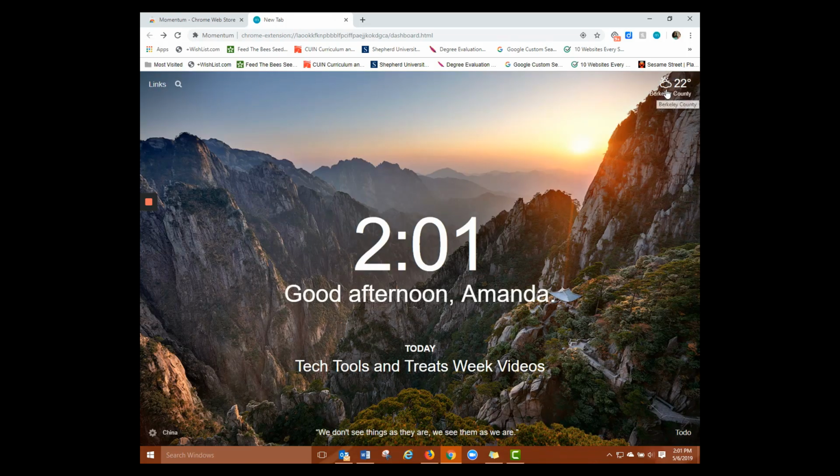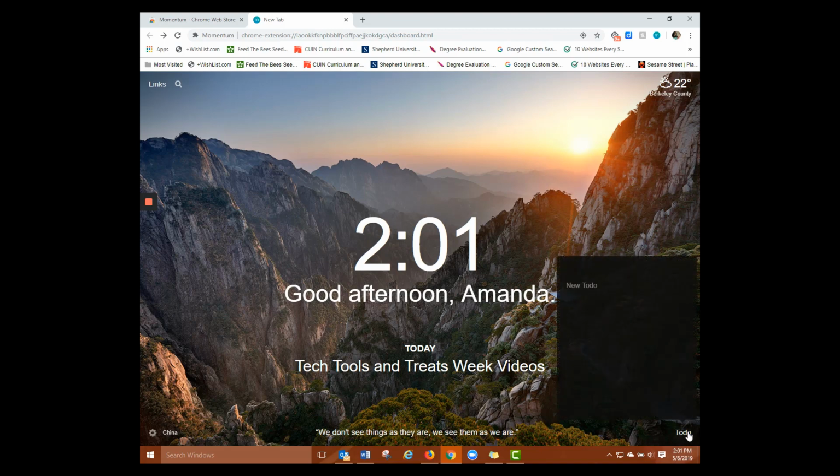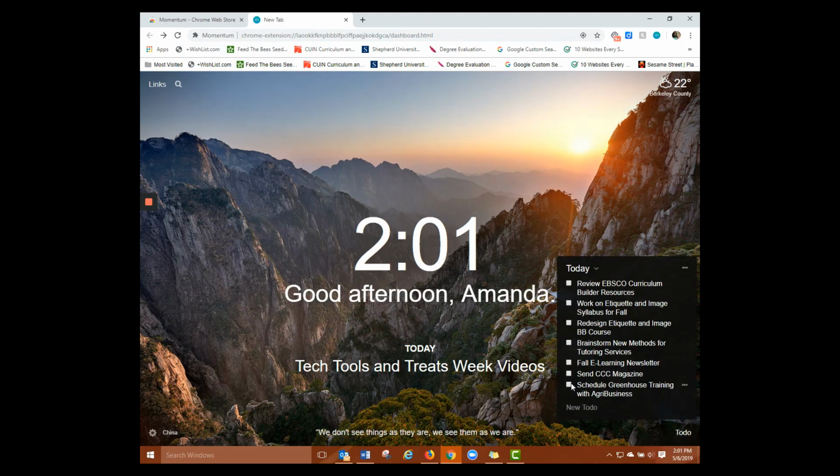And each day when you log into Google, it will give you a personalized greeting and ask you what your goals are for the day. You can also check the weather and make sure you checked off everything from yesterday's goals.